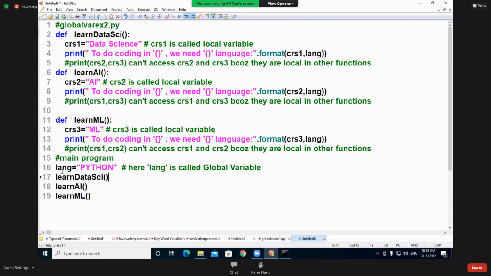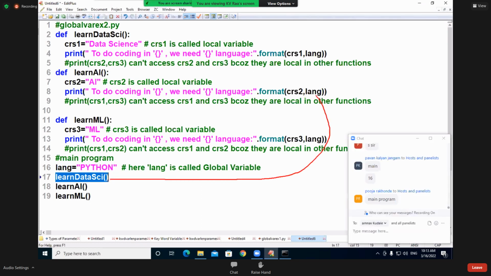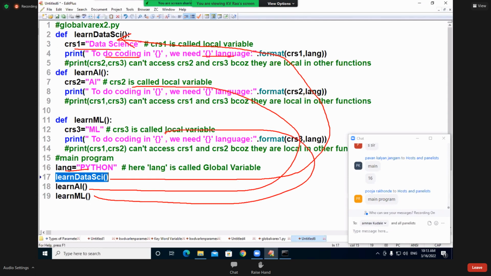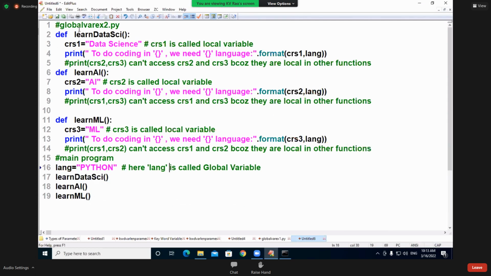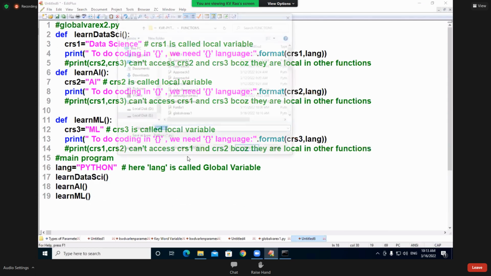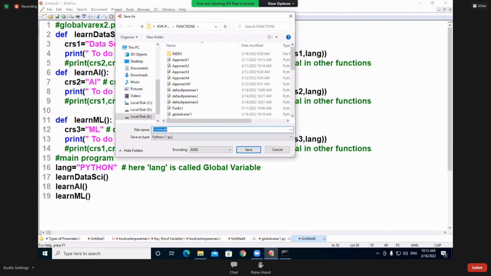Lang is equal to, from after taking lang, it is going to where? Learn data science. From here it is going to this place. Here you are getting. Lang is there. Already lang is initialized. Now from here it is going. You can access. I hope you are understanding this mechanism.